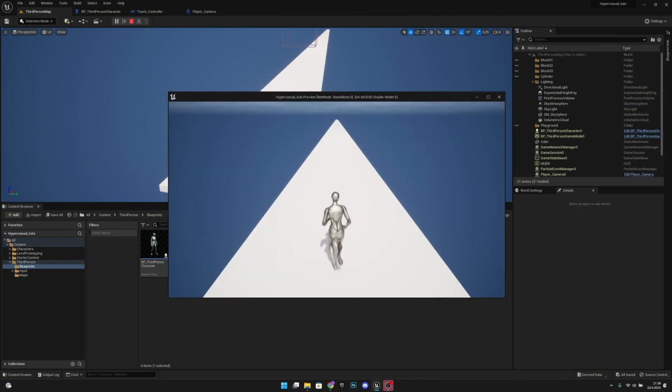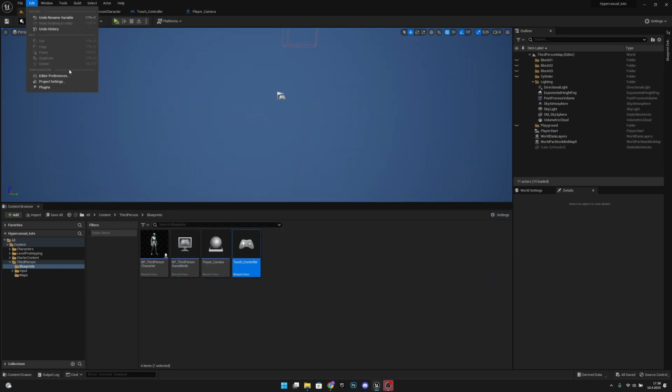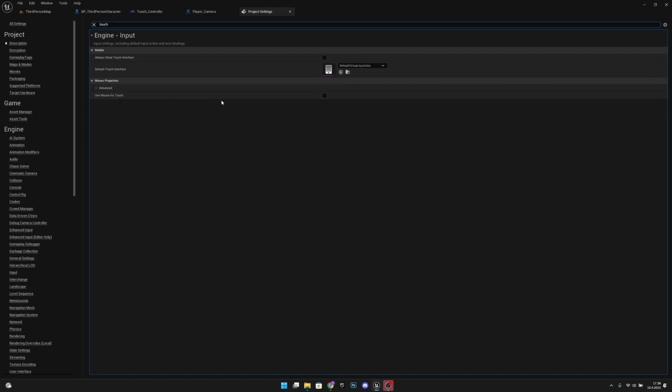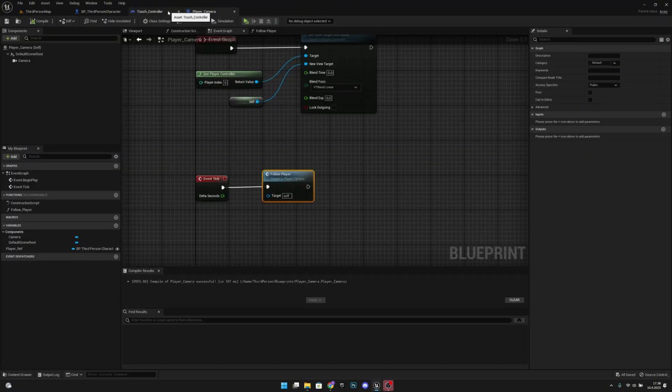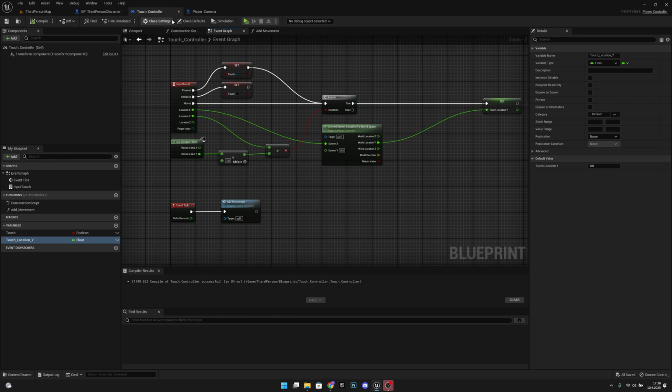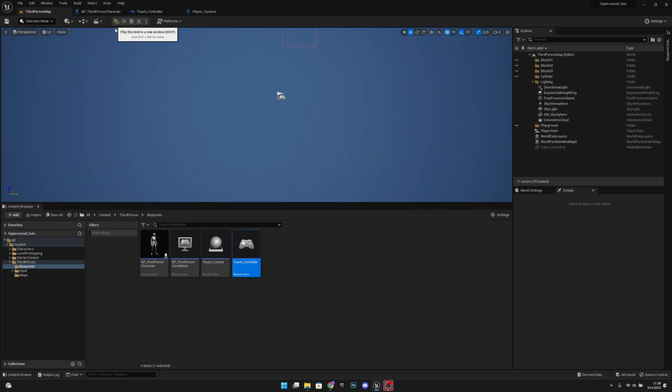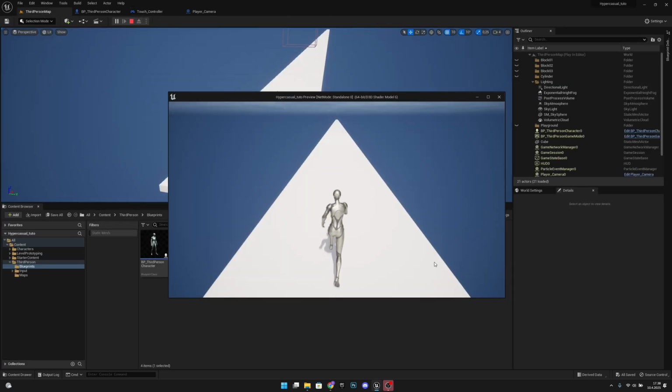Now when we click on the screen, nothing will happen because I have to change one setting. So let's quickly go to the project settings. And here we want to search for touch, and we want to use mouse for touch. Okay, and also on the touch controller we want to click on the root of it, and we want to show mouse cursor. So now when we compile, save and play, you can see, actually you can't because we are not printing it to the screen yet.